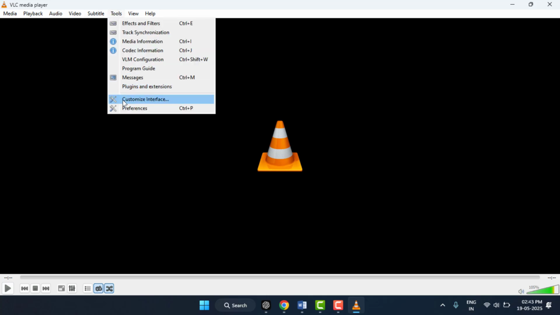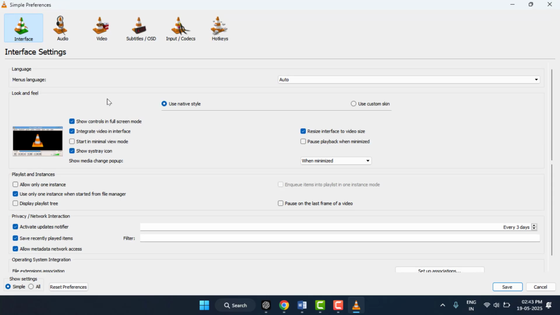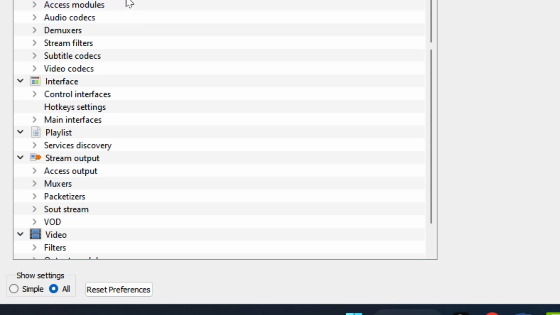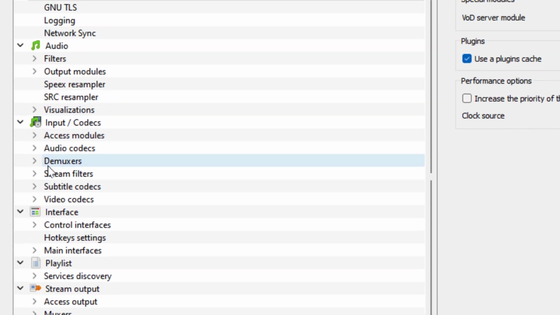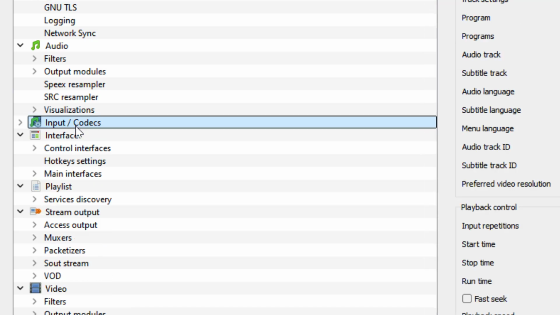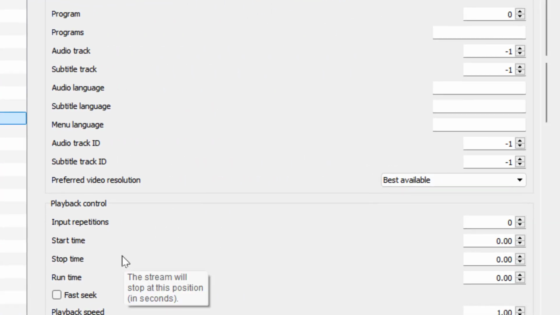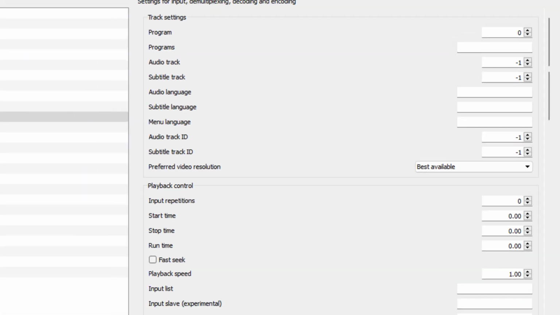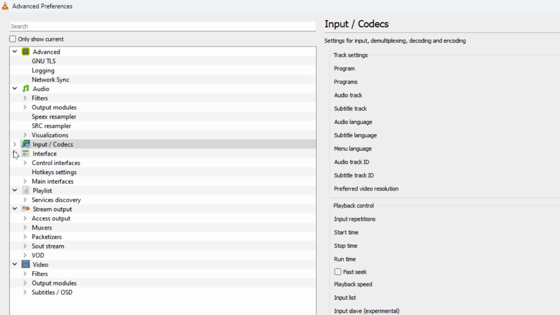So let's get started. Open the VLC media player, go to Tools, go to Preferences. I'm going to show you some important settings. You should also do this on your VLC media player. After opening the preferences, here you can get the option Show all settings. Just select All like this, and in the left panel first double click on Input codecs. In the right panel here you can get the option Preferred video resolution. You need to select Best available like this.